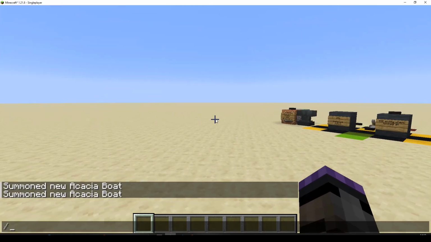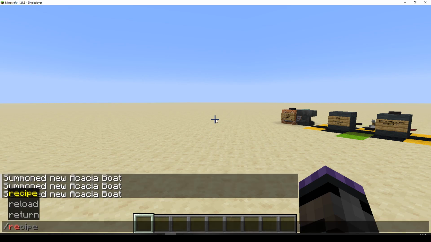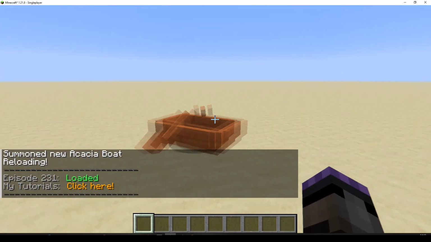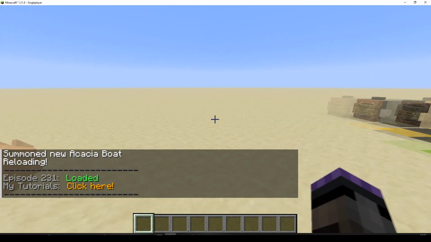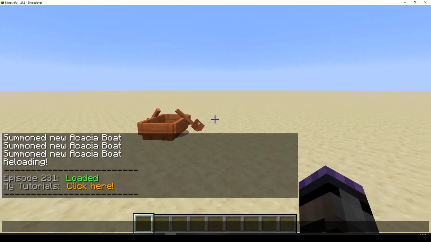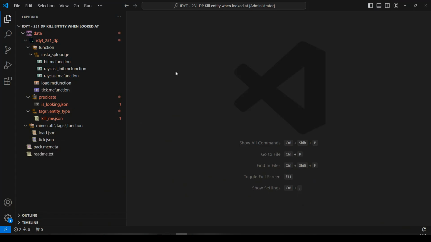I think I have updated or emptied the data pack. So if I do a reload, yeah, nothing's happening. Okay. So let's pop over to the data pack. All right, here we are.